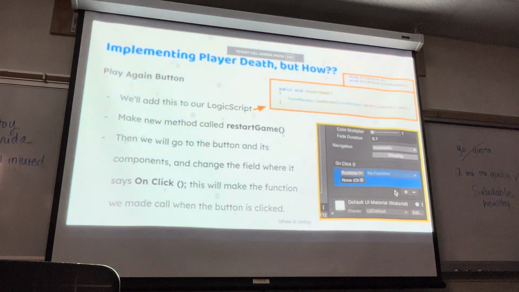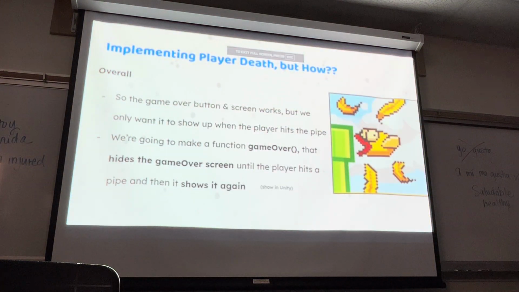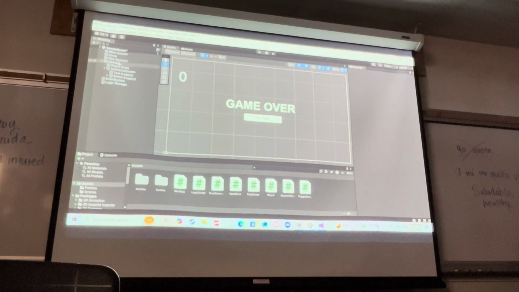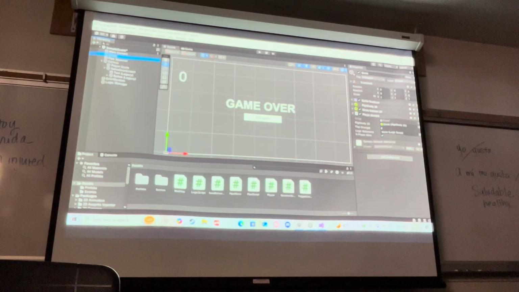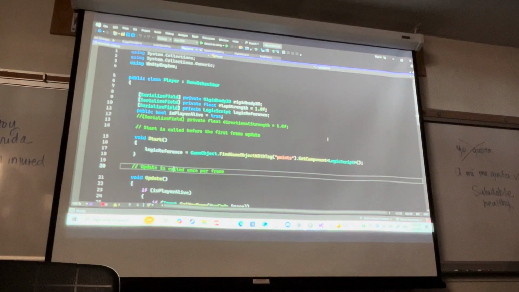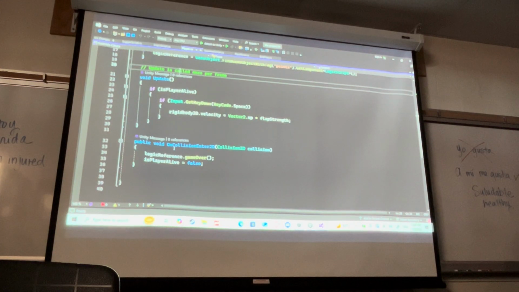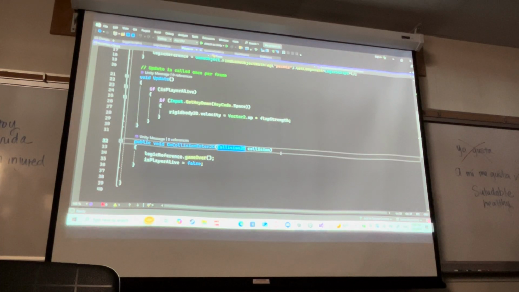So I've got that done. Now we need a method to make that game over screen show up whenever the player actually hits a pipe. You do that by implementing what's called on collision enter. Go to the player circle, player script, and then you can use this method, on collision enter 2D, just as a general thing in Unity.